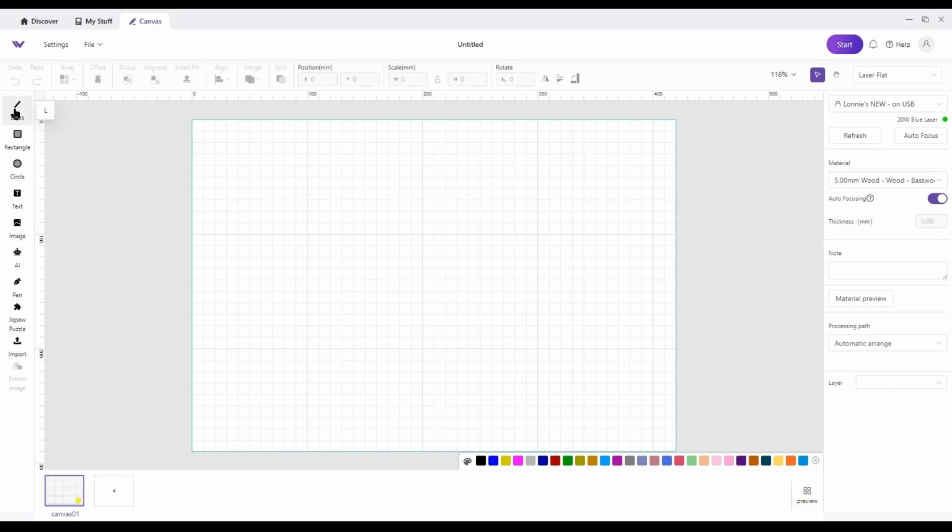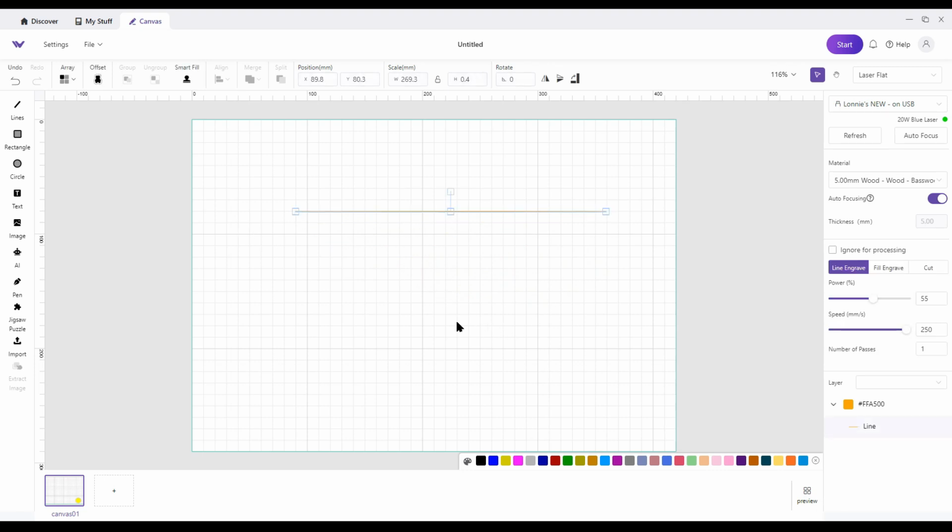If you click on lines, come over here, you got your crosshairs on screen. Click and hold, and then you stretch it across to where you want it to end. Put it where you want it to end and let go of it. And there's your line.